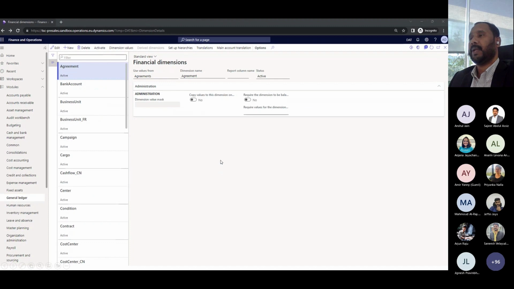So moving to the financial dimension concept. These are the sample financial dimensions which we created in the system. You can see agreement, business unit, campaigns, cash flows, conditions, contract, cost center. So many account dimensions are created in the system. If you ask me how many dimensions can be created, there is no limit to that. System-wise, there is nothing limiting us from creating financial dimensions. So you can create as many financial dimensions as possible based on your requirement.